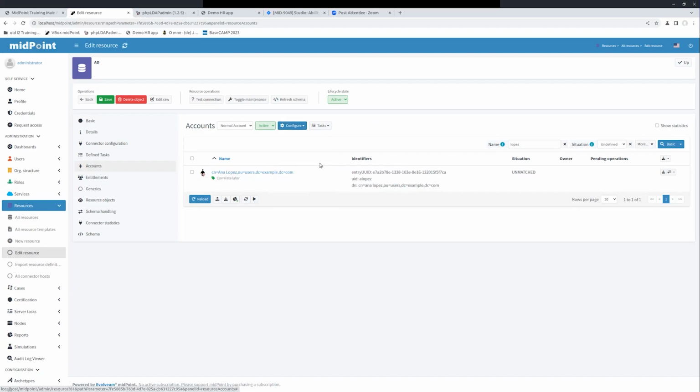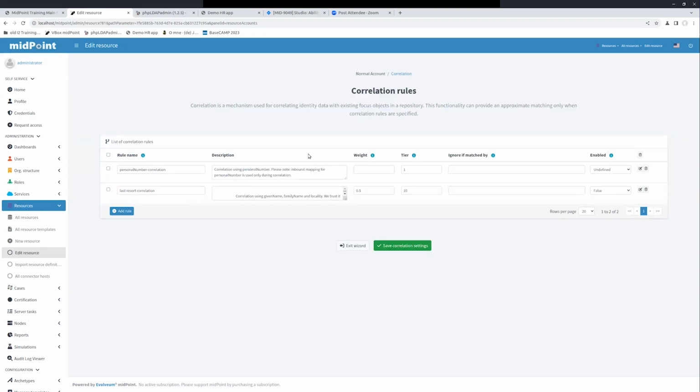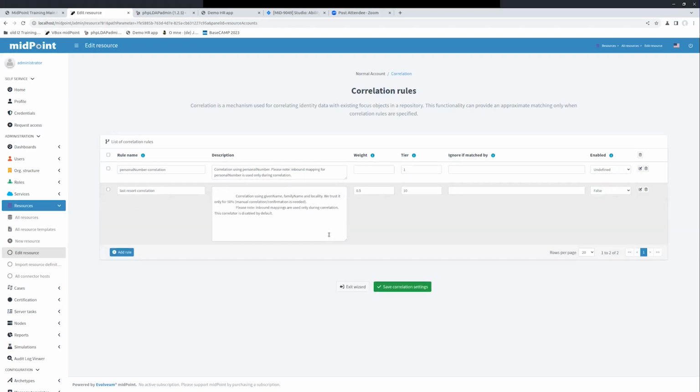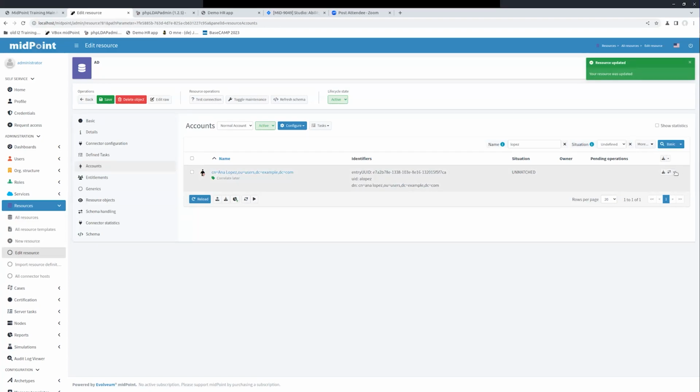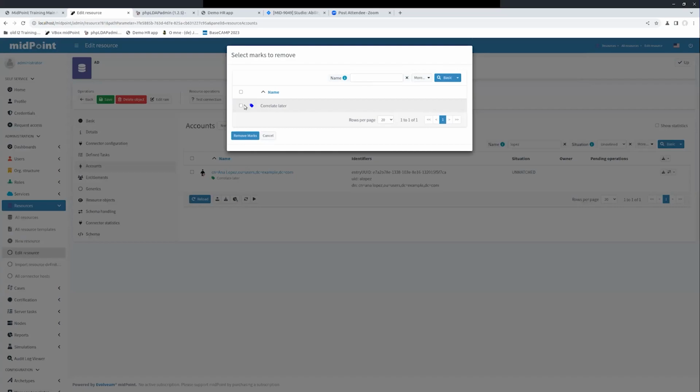We will enable the other correlation rule, which has been prepared exactly for this. The other correlation rule is using given name, family name, and locality. We are comparing one-to-one. If all three match, we will still say that this is just a 50% confidence, because you might have users with the same first names, last names, and locality. It will be just a 50% match, and I would like to have some human approve who should be the owner. So let's enable this correlation rule first. Then we need to unmark Ana Lopez, because she will not be handled by correlation anyway.